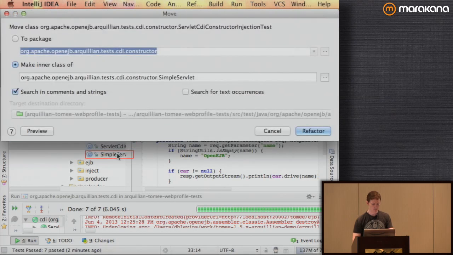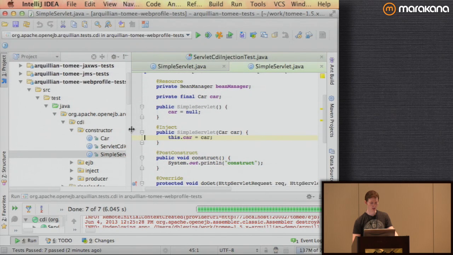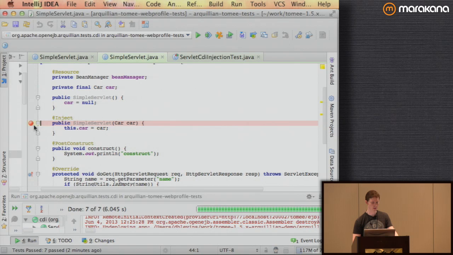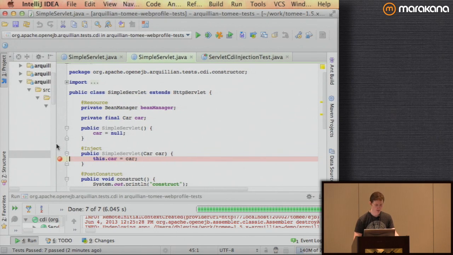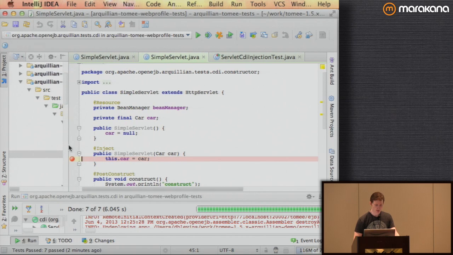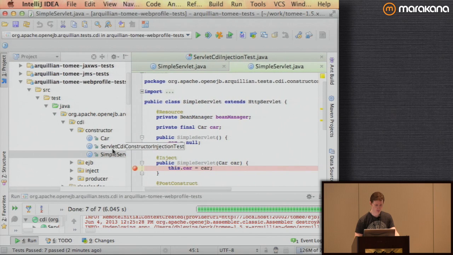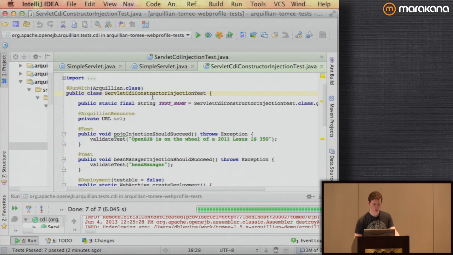So that's not what I want to do. All right, so we're going to take and put a breakpoint in this servlet. Here we have a servlet with a constructor. Simple servlet extends HTTP servlet, and it's got a constructor. Normally, you don't get constructor injection in servlets, but this is a new feature in Java EE 7, which is supported in TomEE for about 2 years now. Actually, I was the one who added it to the specs. So we're going to add a breakpoint there, and then we're going to go to our servlet, our test case, and we're going to run it in debug mode.